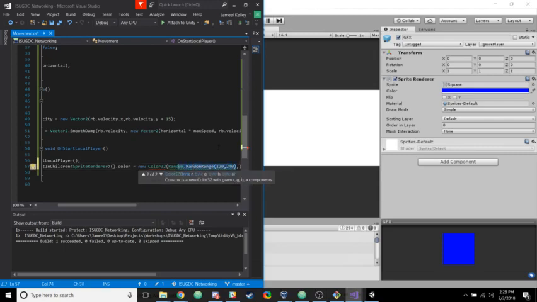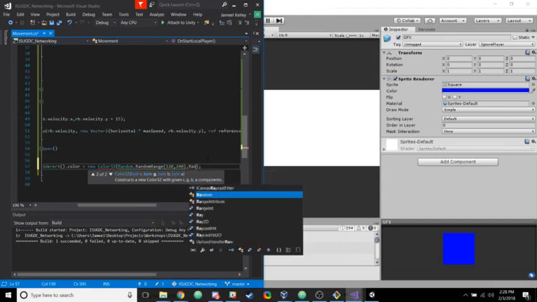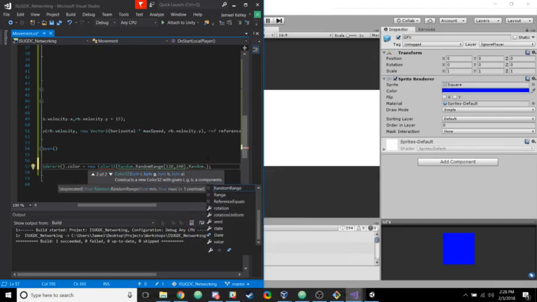Hey Jacob, is this random call working correctly, do you think? I thought it was just random.range. This is what came up when I did. Oh, random.range is a thing.